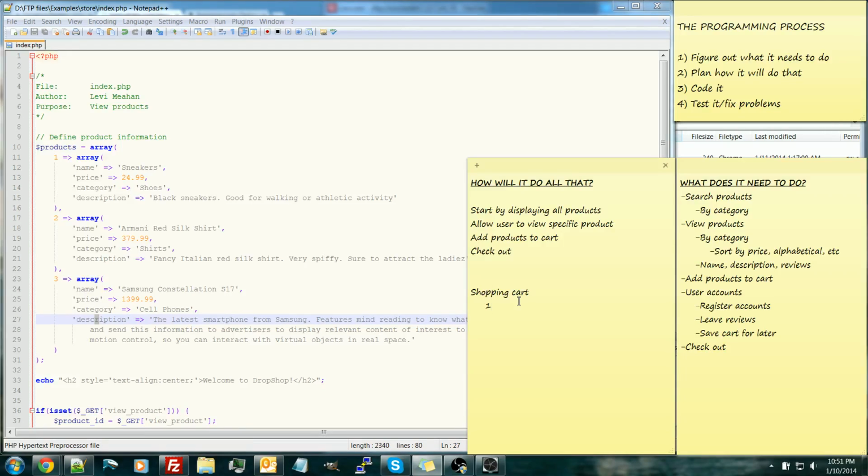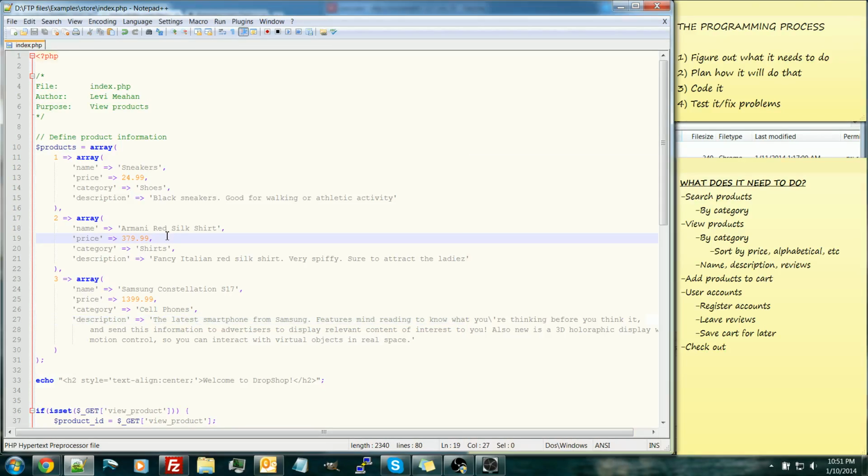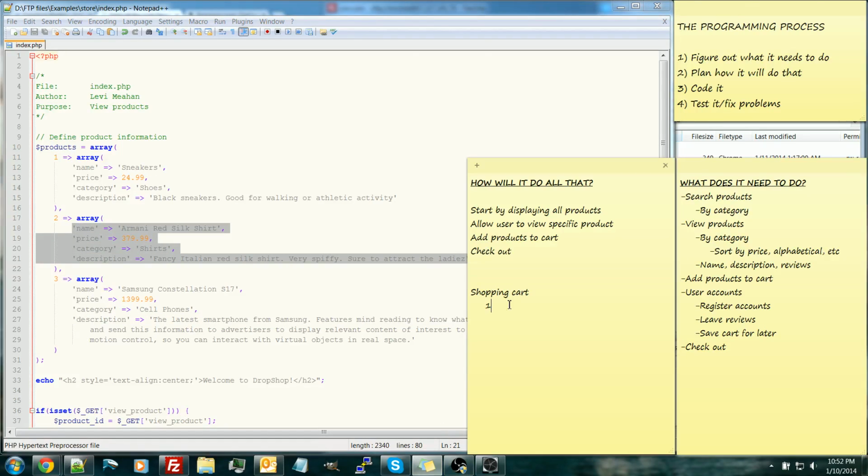The only thing we need to add on top of that is, what if you want multiple of a product? Let's say I'm really rich and I want like 7 of these red Armani shirts. So we probably need to store the quantity as well. So we're going to store the ID of the product, and the quantity of the product.